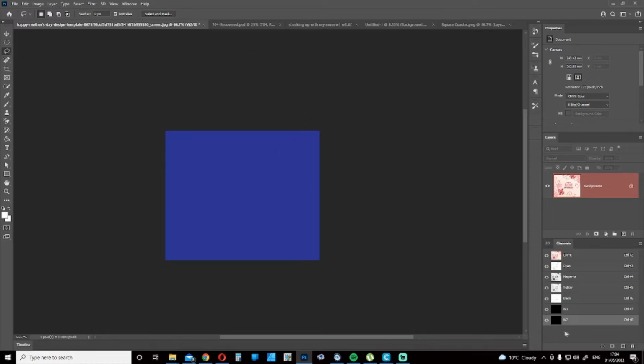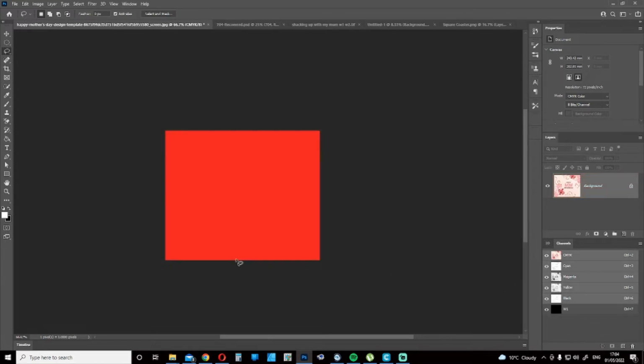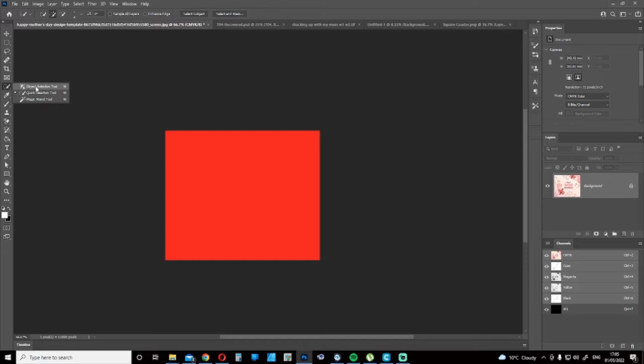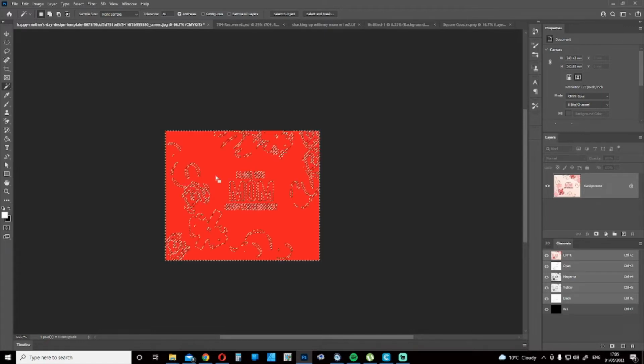We can also, if I just come down to here and hit delete this channel, so we've gotten rid of the varnish, because we've got all this red here, we could go to this tool here, right click on it and go Magic Wand Tool. As you can see, it looks like a little wand. And any color you select with the magic wand tool, it will select every single color on your image. So, as you can currently see, it's picking up the background image.